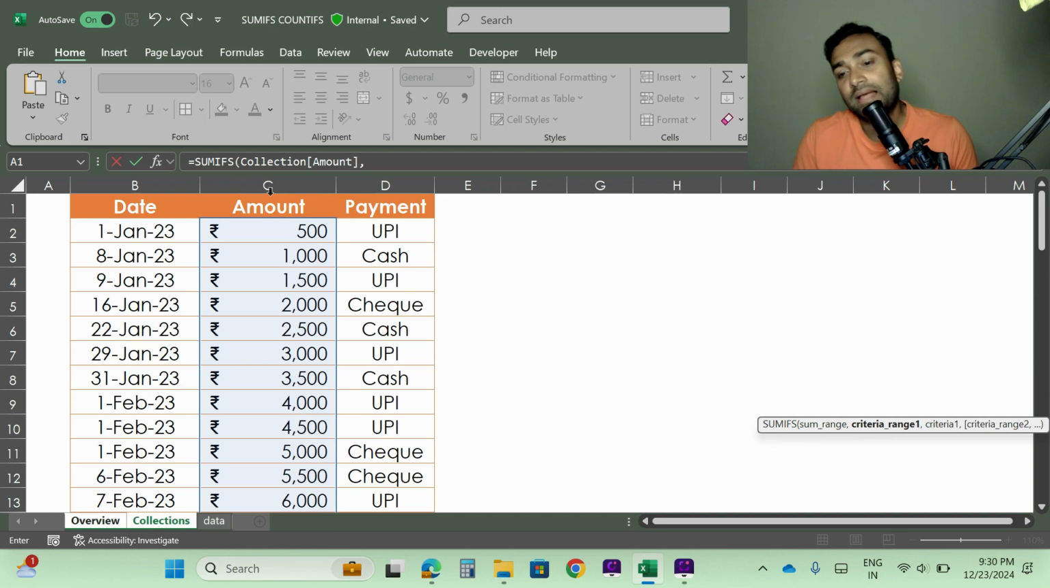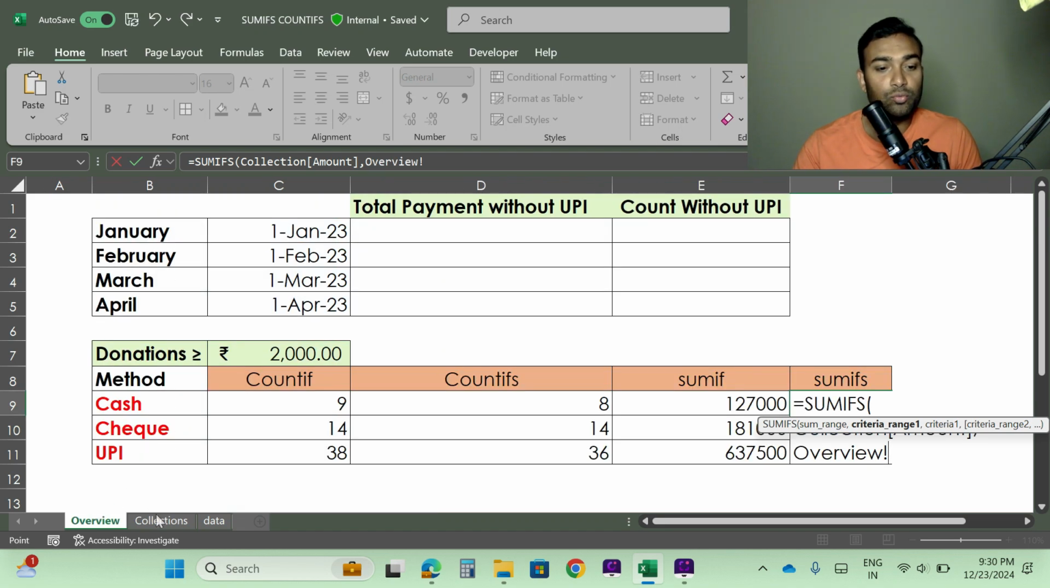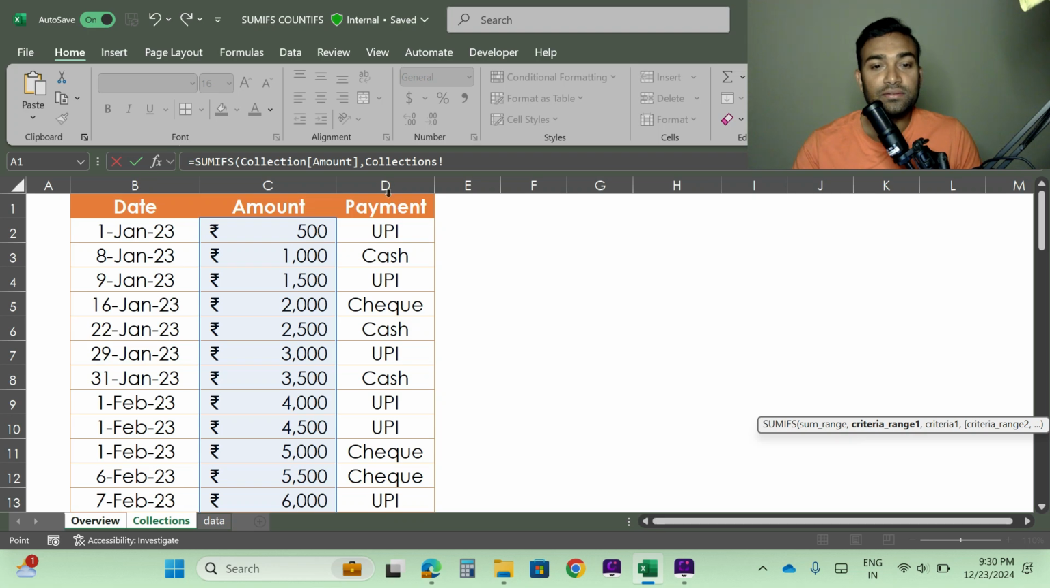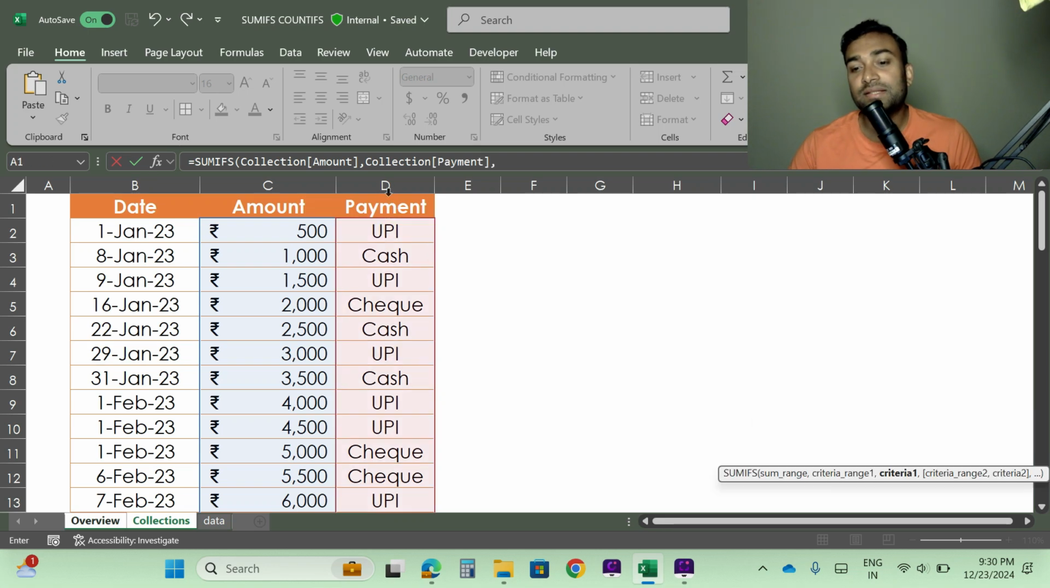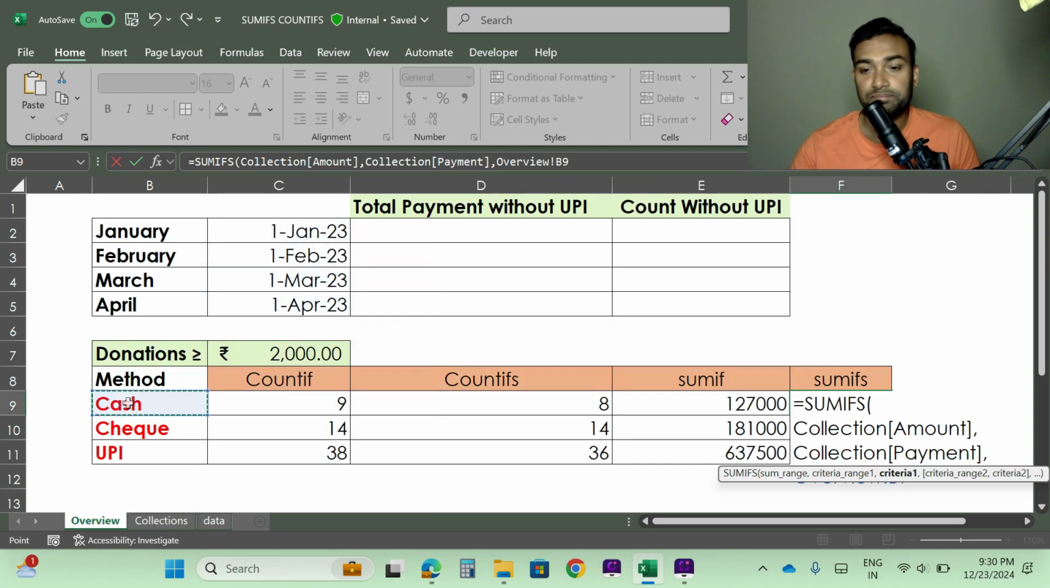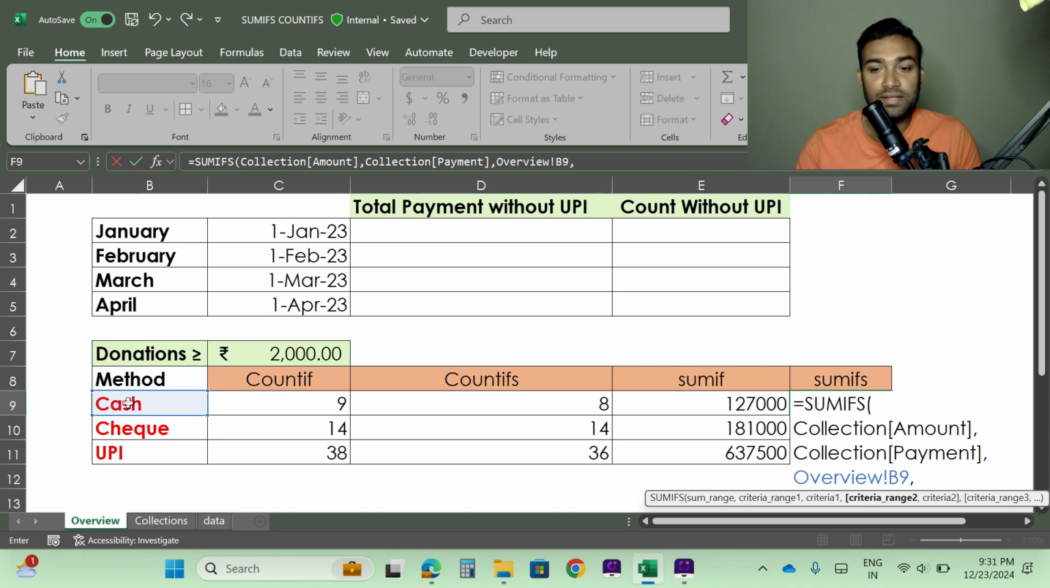Now it is asking criteria range. Where is my criteria, and where that criteria is, that range I need to provide. My criteria is cash, check, UPI. So where it is, in this range only. So I have given this range. Now it is asking what is the criteria. This is my criteria. Okay, now I will press comma. So the first thing is criteria range.